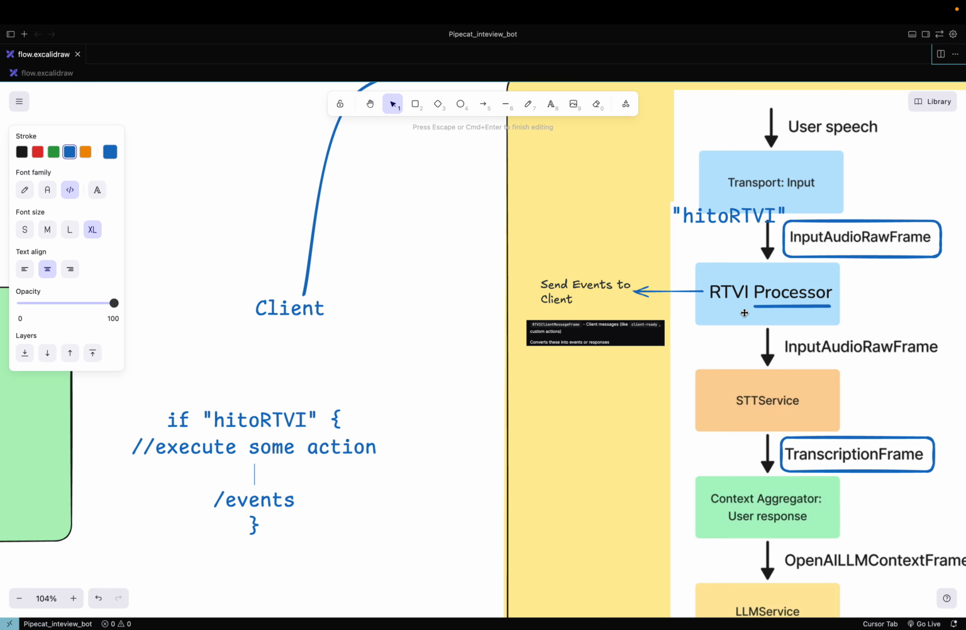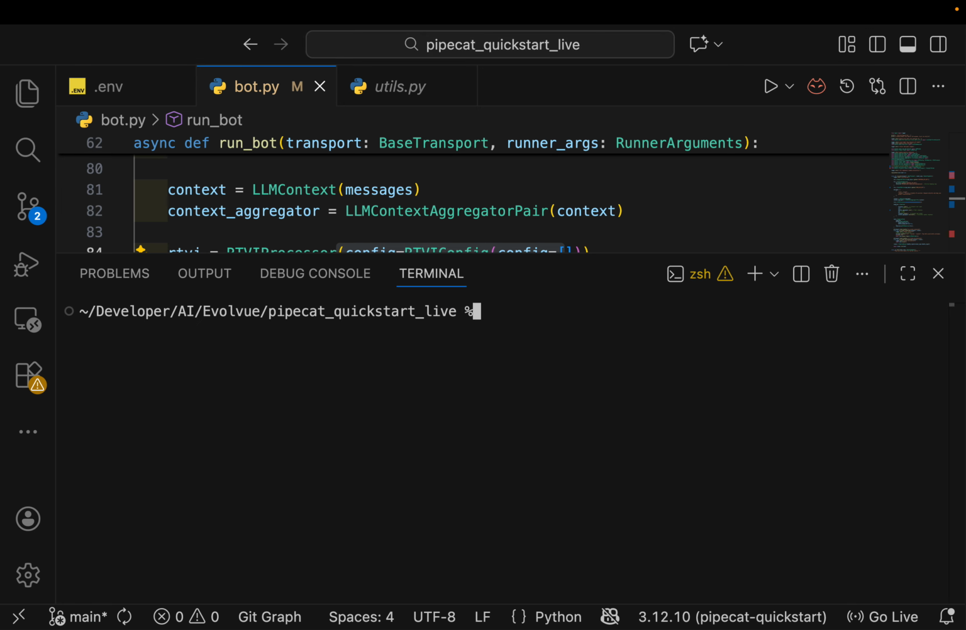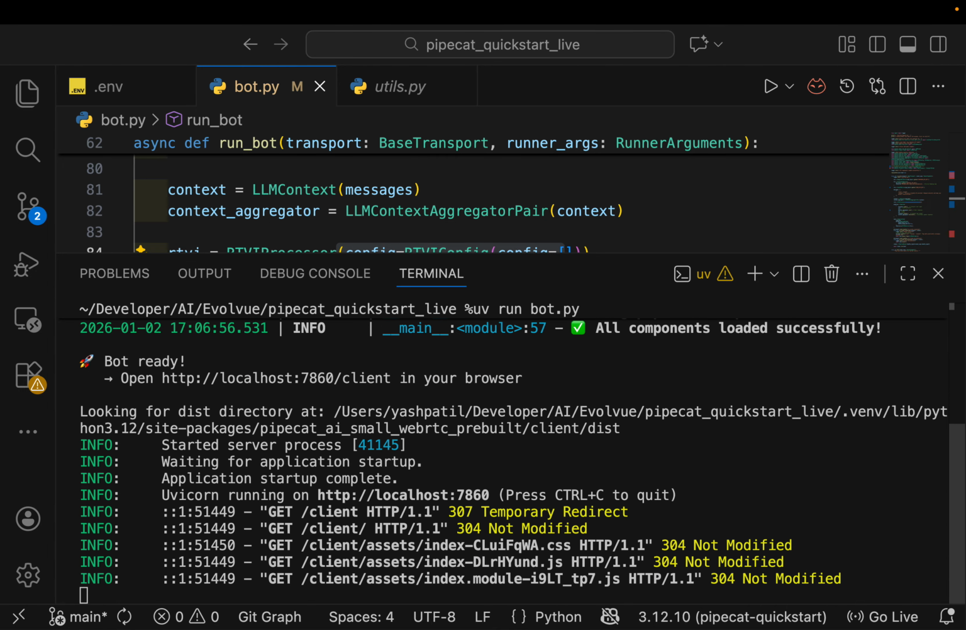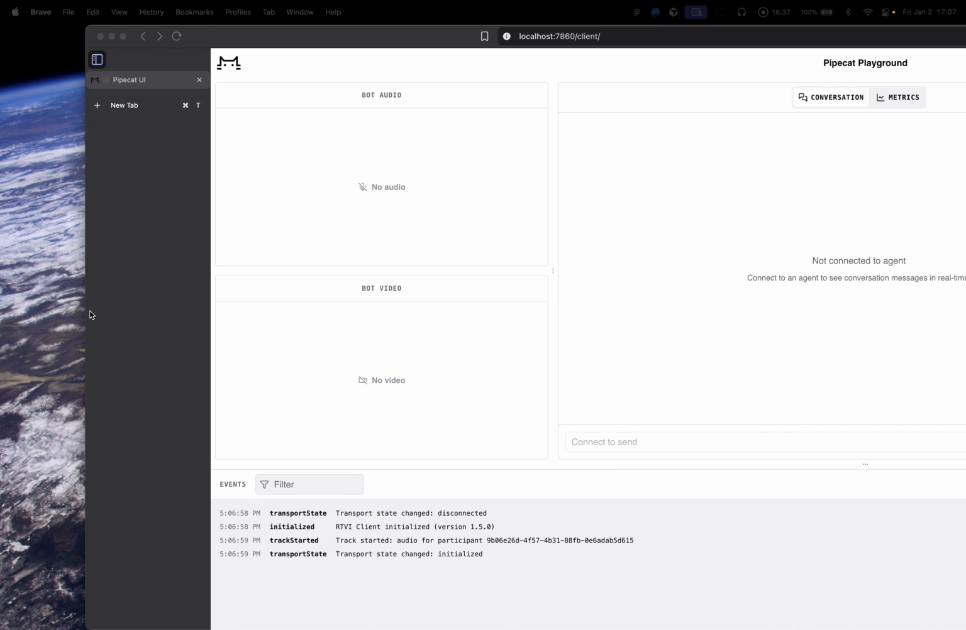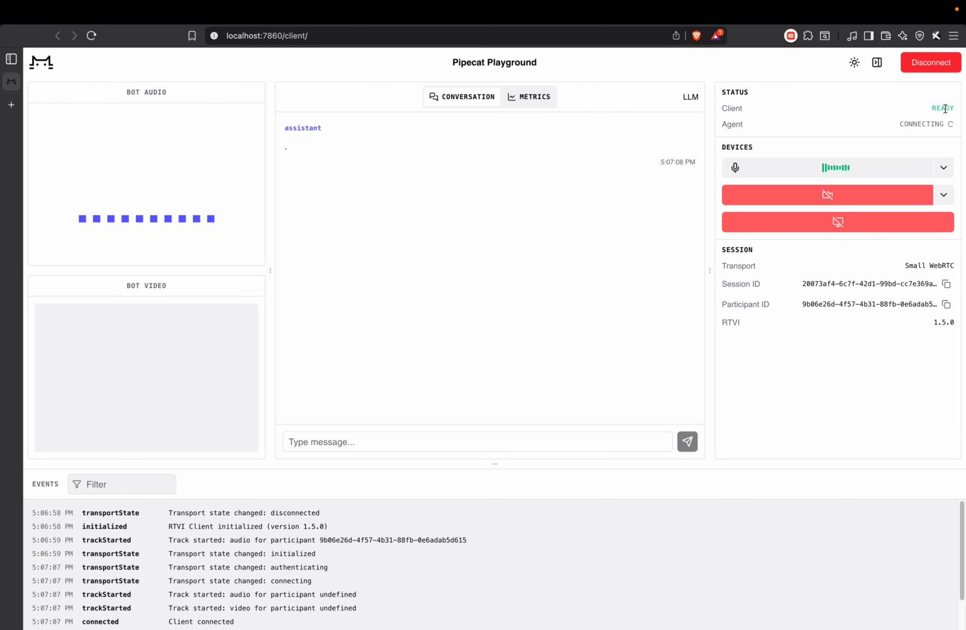So the RTVI processor is kind of a bidirectional capability. It can listen for all the events which the client is sending inside the pipeline, and it can also send events to the client again. As a real example, in our code base, if I run uv run bot.py and open this particular client, you can easily see that we are getting initialized here, and if I connect, then we get this client ready here.